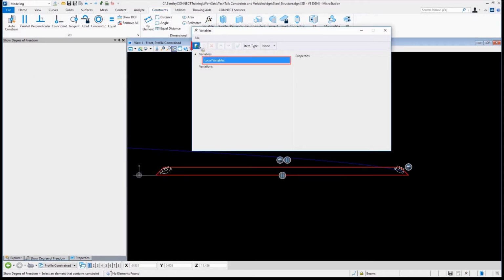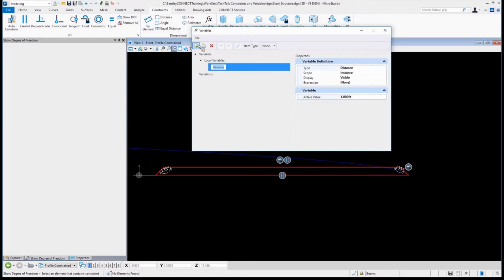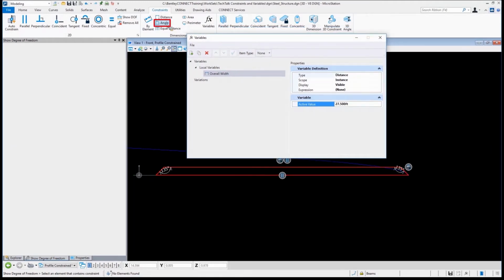So we'll come into our local variables, and we'll say, all right, we want an overall width that we need to set. That's what we want to define it as, and I want to set this to be 27 feet. 27.5, how about that? We'll pick that. Now, how do we apply this? Well, if you remember, just a second ago, I used the angular dimensional constraint.